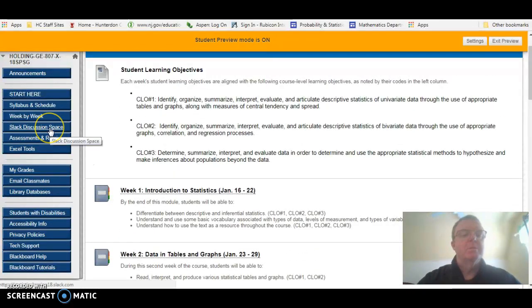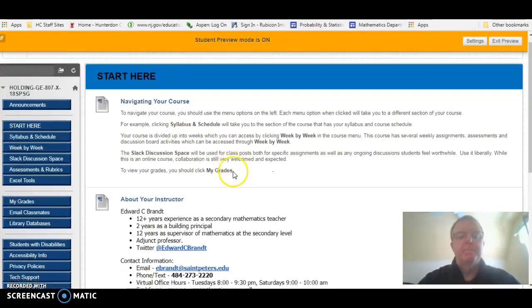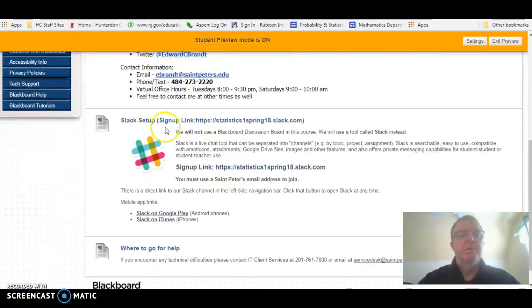The Slack discussion space is an area that we're going to use regularly, both as part of weekly assignments but also ongoing discussion. In the Start Here area, you'll see here the Slack setup. Week 1 here, you need to take time to make sure that you set yourself up in this site and just follow the directions here.